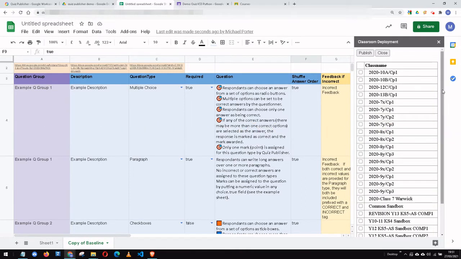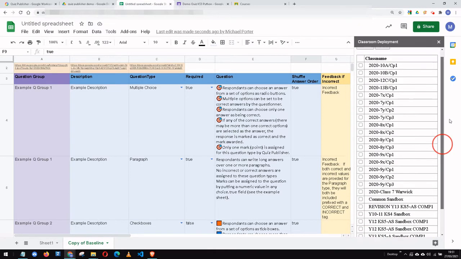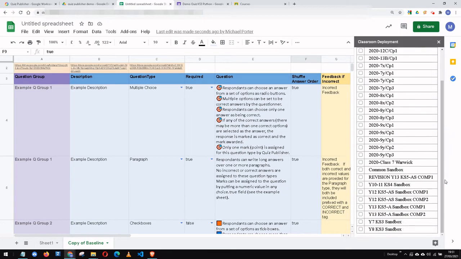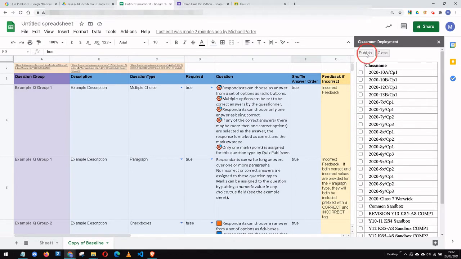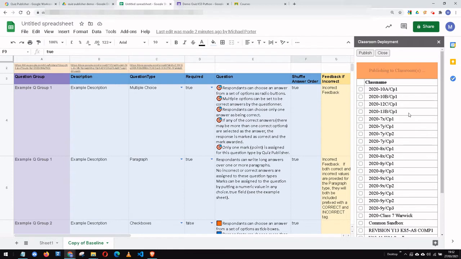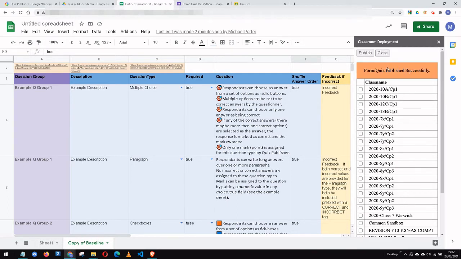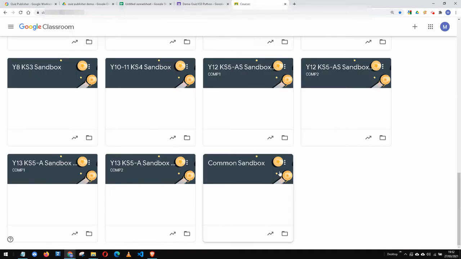And what the product has done is retrieved all of the Google Classrooms of which I am a teacher. So you can see I've got a number of classes which I teach. Additionally, I've got some sandboxes, which are kind of like my testing development classes. So I'll select Year 8 Key Stage 3 Sandbox and Year 7 Key Stage 3 Sandbox, and I will publish to those classrooms. I could, of course, pick as many as I wanted. So it's the Year 7 and Year 8 Key Stage 3 Sandboxes. It's successfully published.